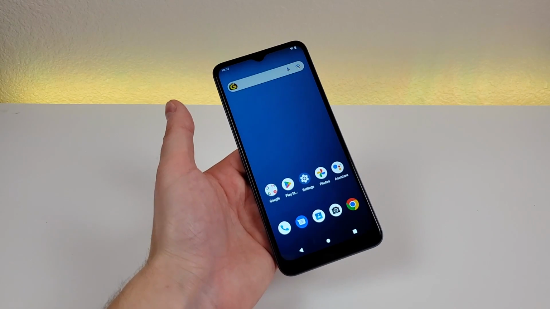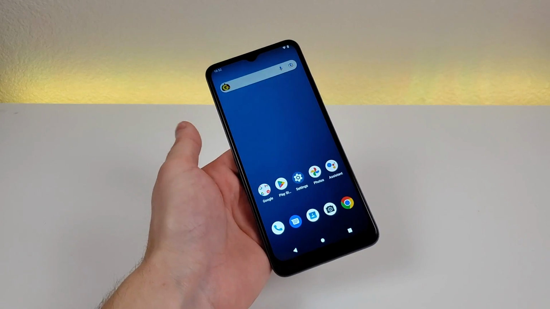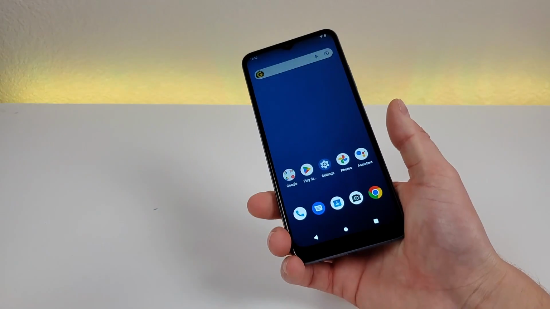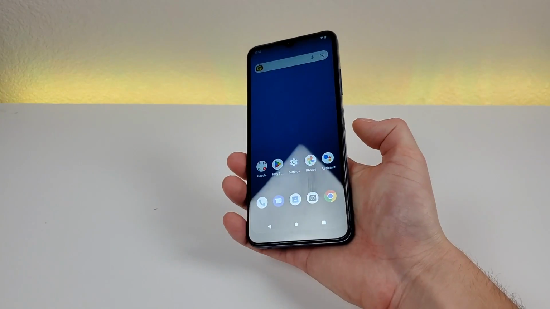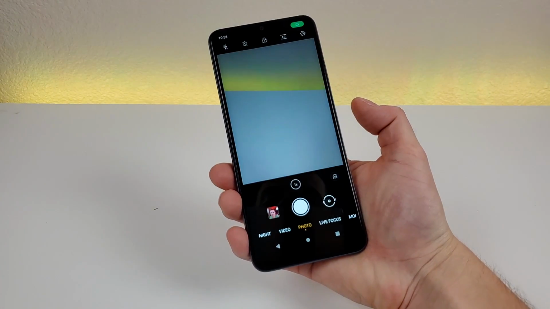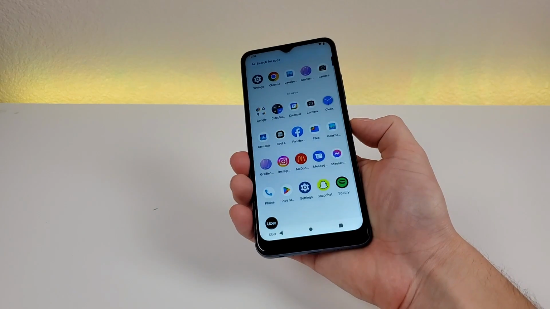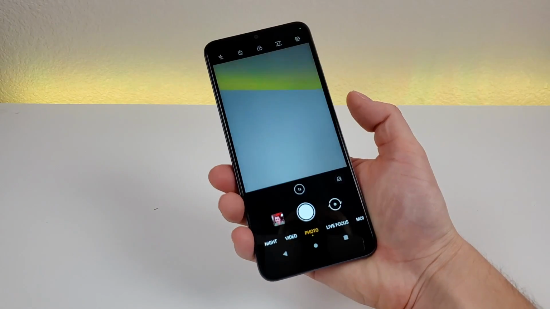Now the next thing I want to show you is a quick and easy way to access the camera app on the T-Mobile Revvl 6 5G. And all you have to do, and this is enabled by default, is just double press on the power button. So let me show you right now. So you can see just like that, it pulls up the camera app. Now you can do this from anywhere throughout the operating system. Just double press on the power button and it'll pull up the camera.